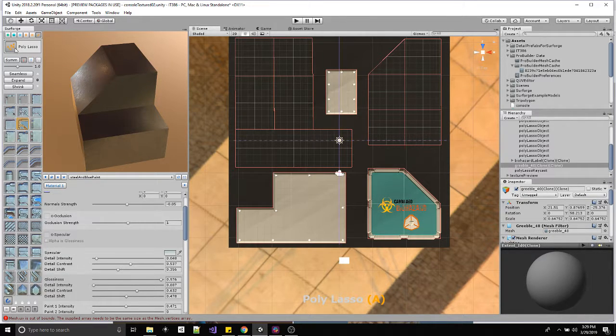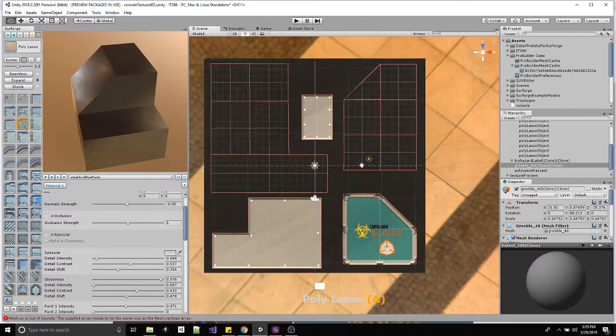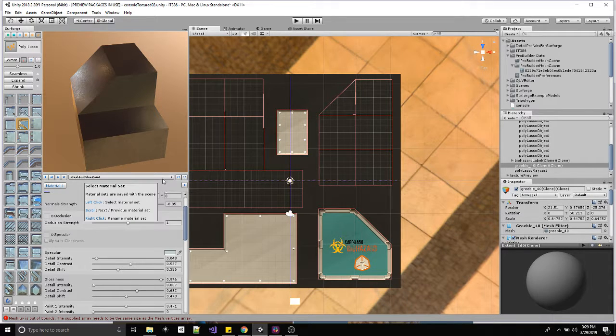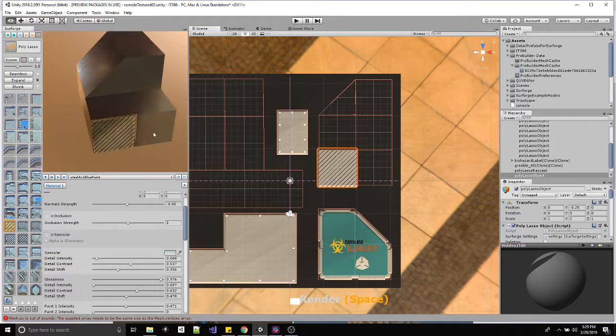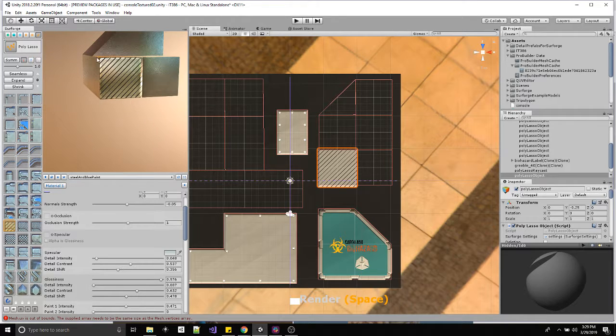I'll go back to just adding these initial parts. And I will switch over to, let's say maybe a grating should be down here. So I'll maybe select this one. I'm going to double click, and notice it only selected this square, so if I press the space bar, it looks like that. But say you wanted it to go across the whole thing.